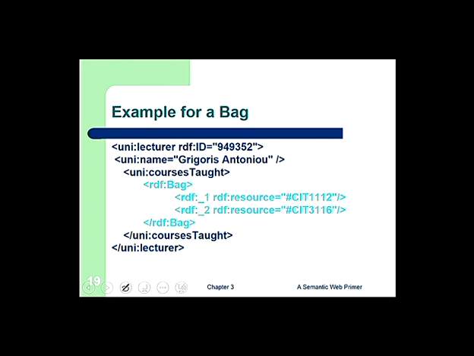For example, here we are saying that we are talking about a lecturer, Gregorius Antonio, and the courses taught by him are CIT 1112 and CIT 3116, and we have put them in a bag. This bag is closed over here. So it means this instructor teaches 2 courses, and we have put them here. Even if there are 10 courses, we could have mentioned all of them within one list. Okay, so this is an example of bag.